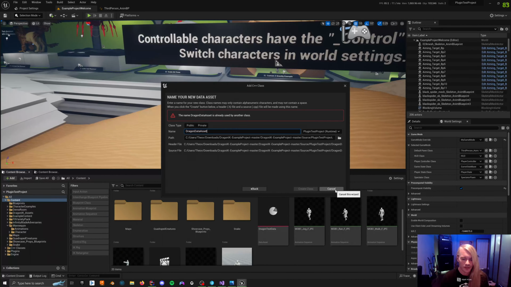Create a new class. That will make your project a C++ project if it wasn't already, which some people may not want to do, but I highly recommend it because pretty much every game is going to eventually involve C++.